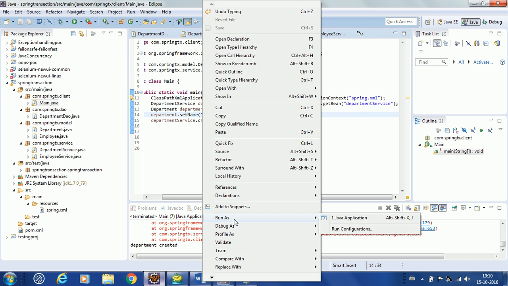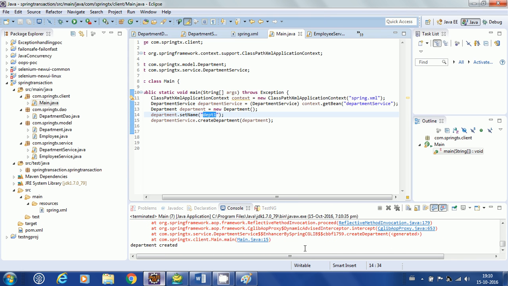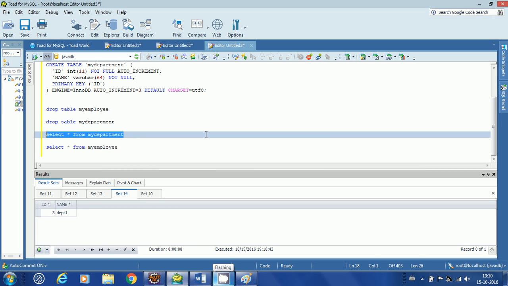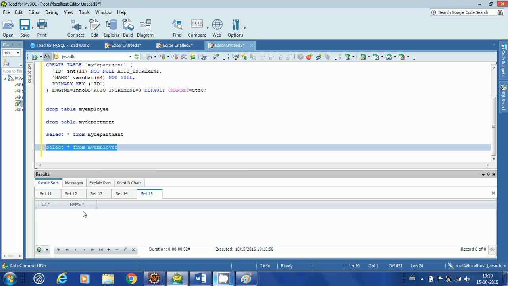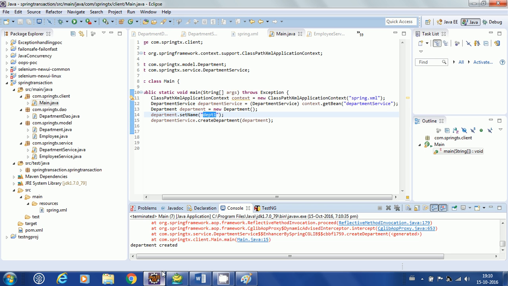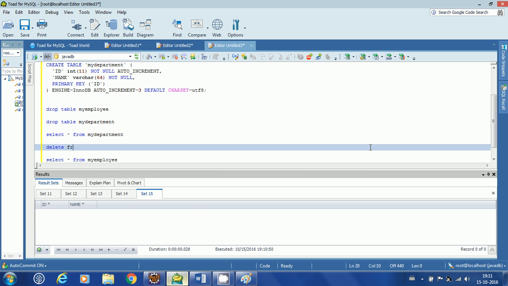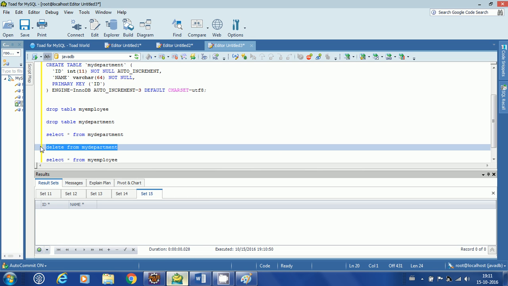Run as Java application. Now I'll run select star from my department. I'm getting the department stored, but I will not get the employee because the employee is rolled back. I'm not getting anything because the employee transaction is rolled back, since both are running in different transactions. Now, let me delete the data from my department.